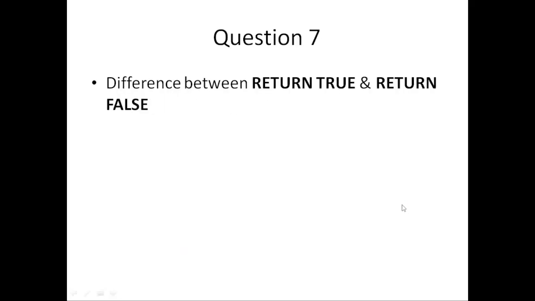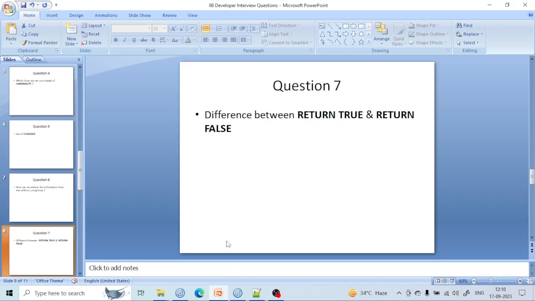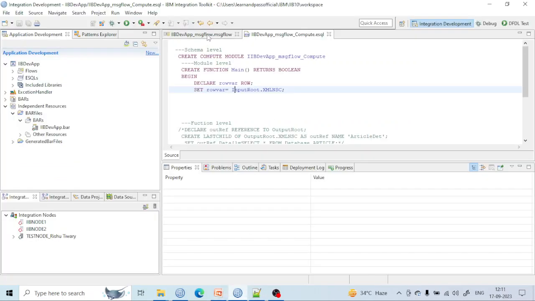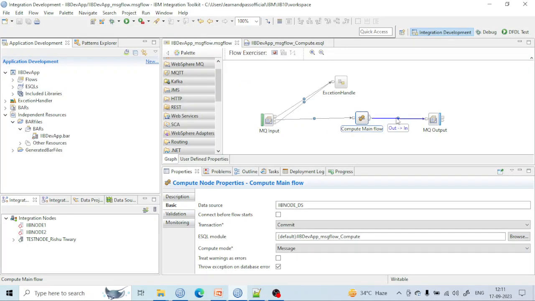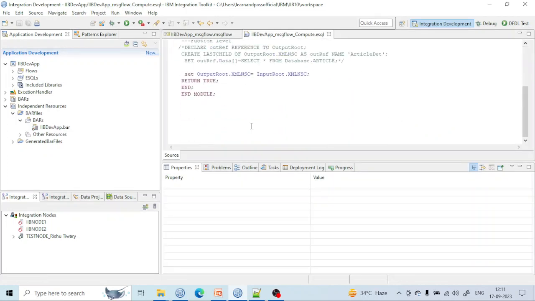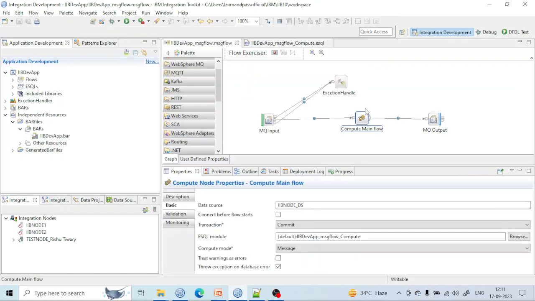Now coming to the next question. This question is very popular. What is the difference between return true and return false? Return true is something like this. If you want to send some information to the output, then you can write it here. You can use coding. You can write return true. At the rest, you can write return true if you want to send some information to the MQ output node.